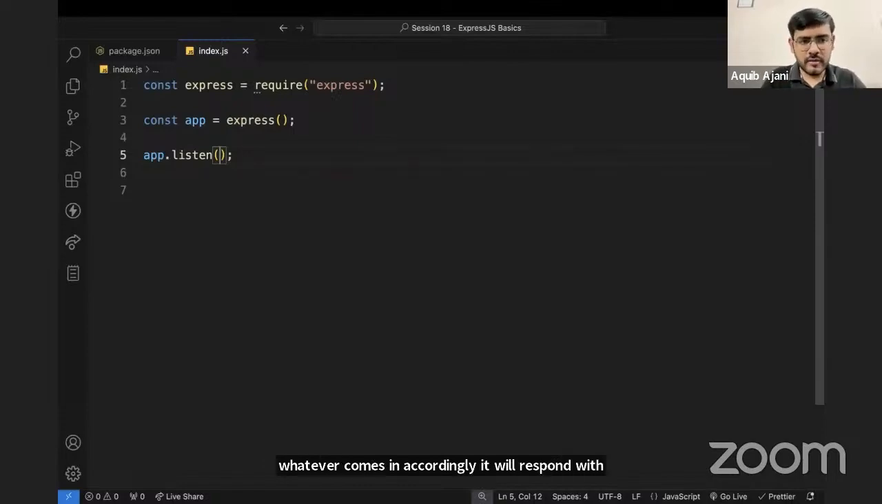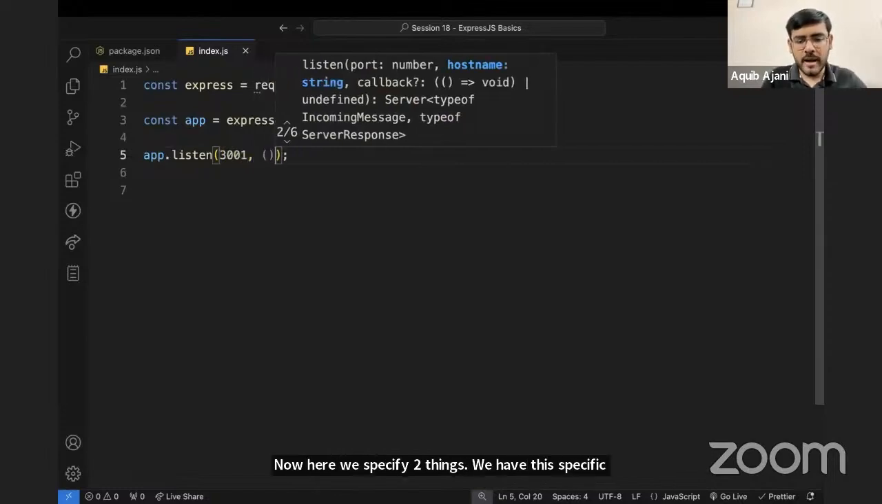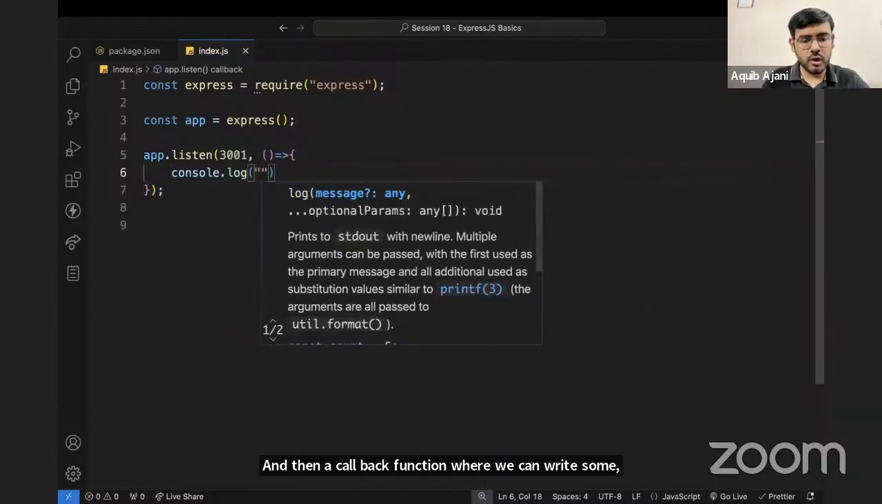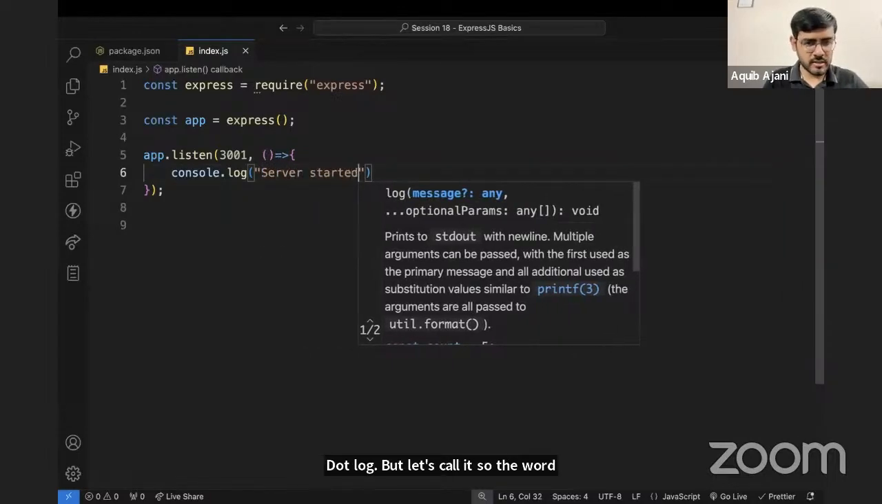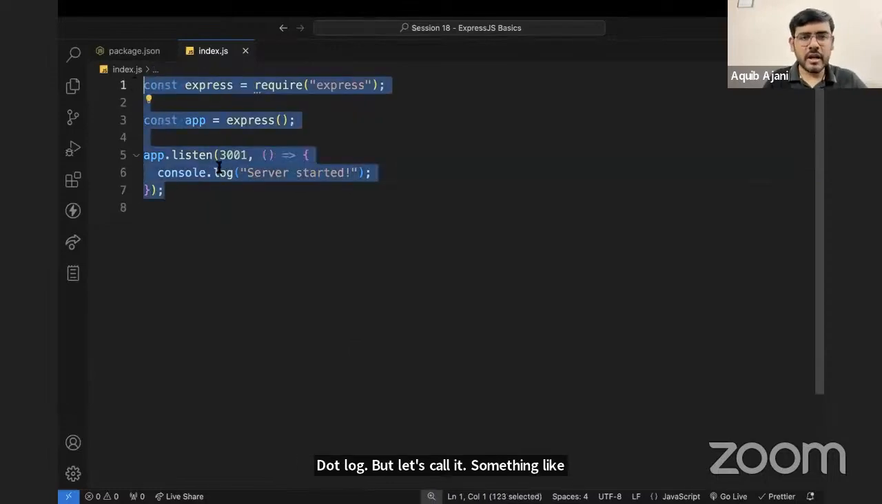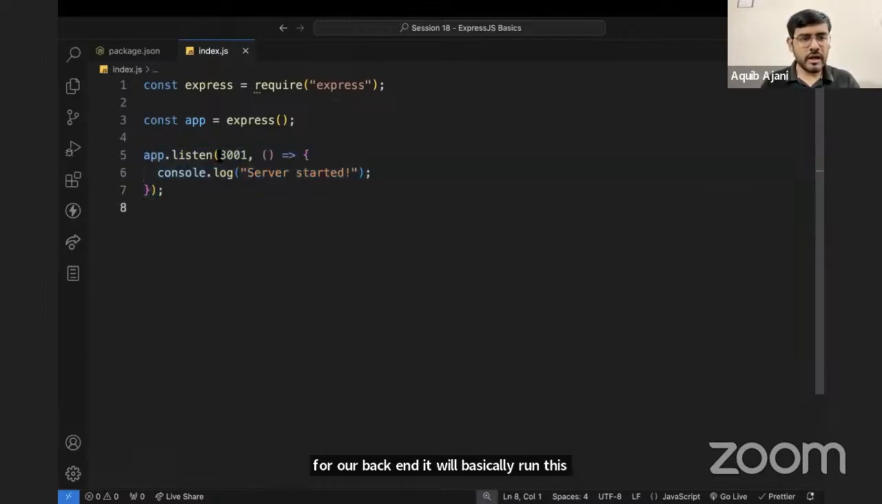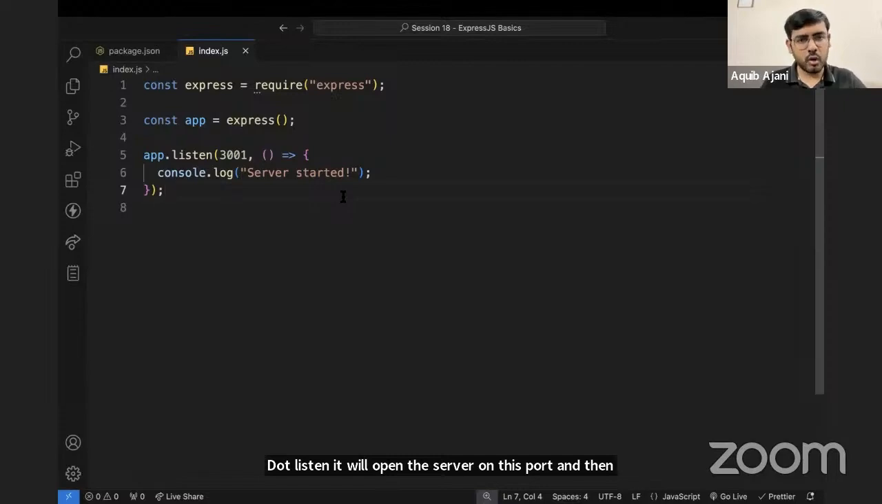Now here we specify two things. We have to specify the port number on which we want the app to run, and then a callback function where we can write some success message. So we can say, for example, console.log, let's call it server started, something like this. Okay. So now when we start running our backend server, we are going to call this. Basically, whenever we say npm start for our backend, it will run this method app.listen. It will open the server on this port, and then the console.log message should be shown to us in the console.